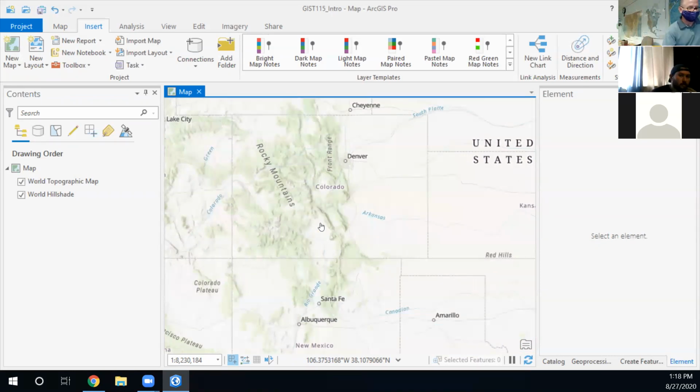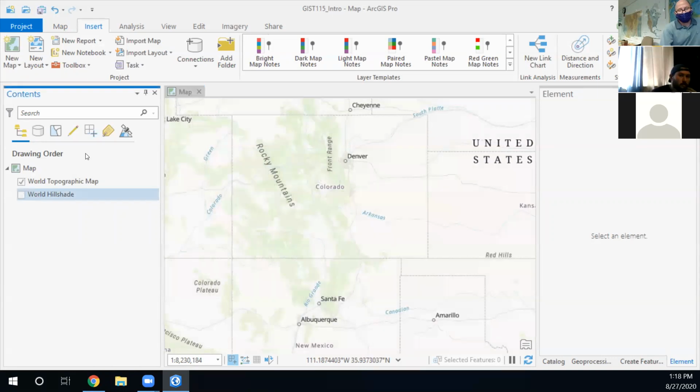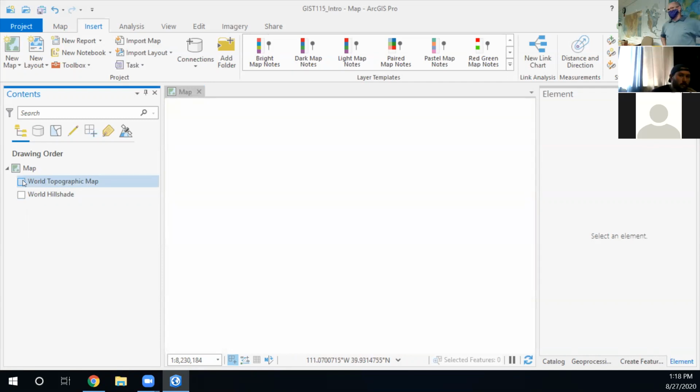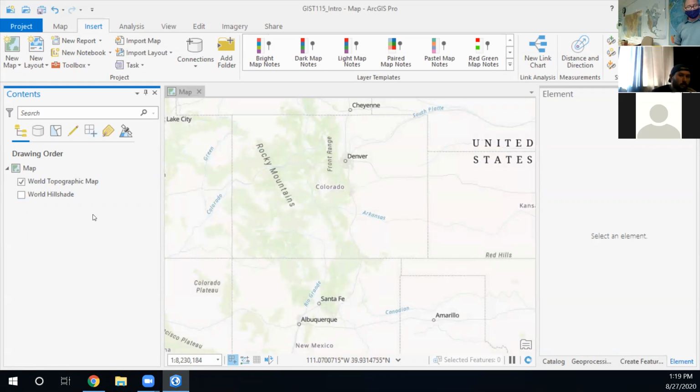Okay, I don't know. So if you turn it off, you don't get it. But anyway, world topographic map, that's the other layer. I'm a little surprised, or maybe it just takes a minute to load. I think that's the whole map. So you can turn those on and off, right? I'm going to leave the topographic map on, and I'll leave world hillshade off for now. That's okay. We're going to add our own data, in which case we may just turn all of that stuff off and just have our own data in there anyway. So it doesn't matter at this point.